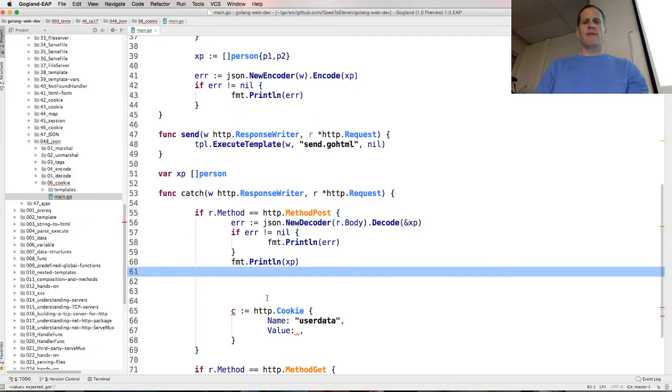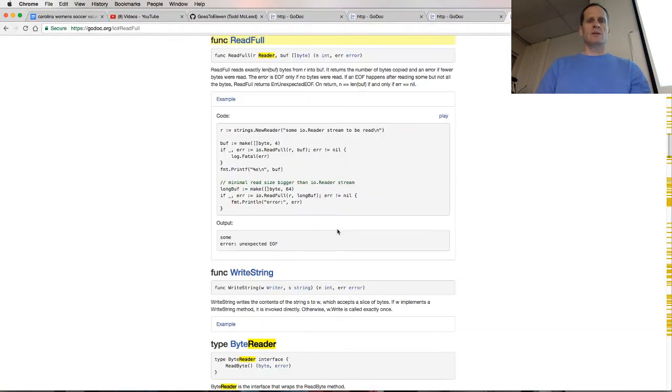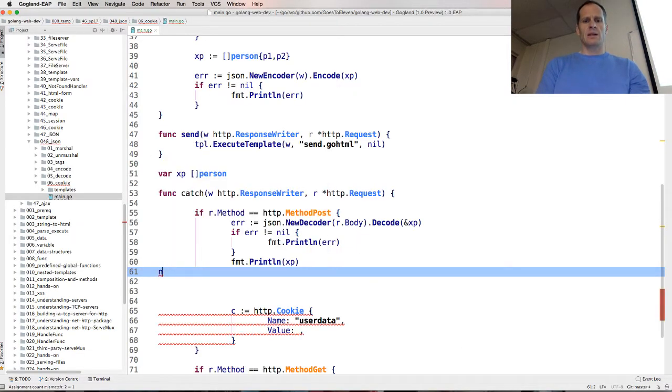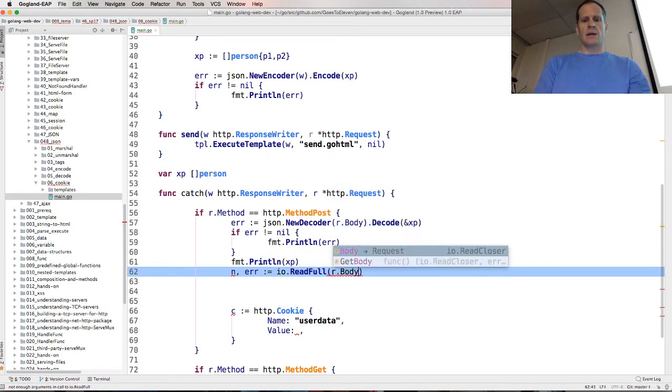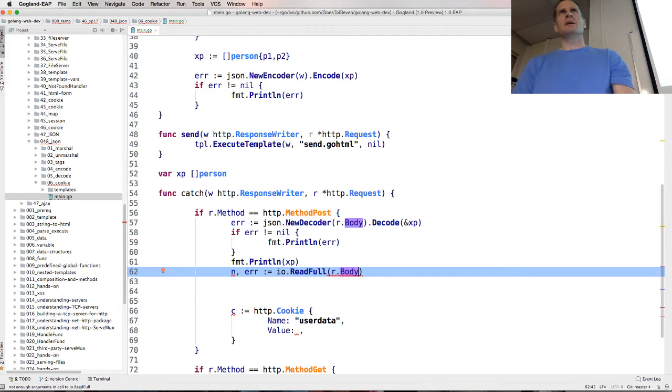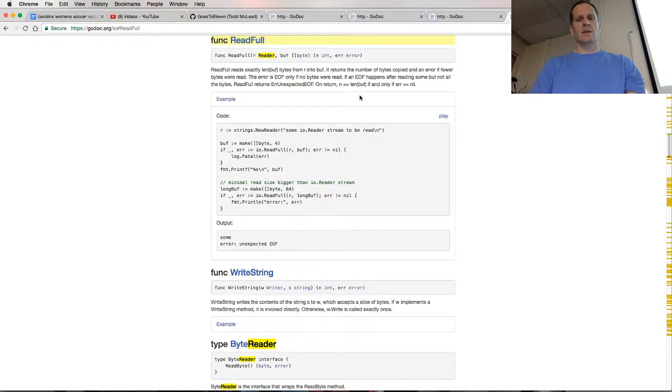So I have my r.Body, which is a reader. Read full is going to give me n and an error. So n and error := io.ReadFull. And that's going to take r.Body. But I've already read body. I don't know if you could read body twice. So we'll see what happens there. Sometimes the read head moves to the end.